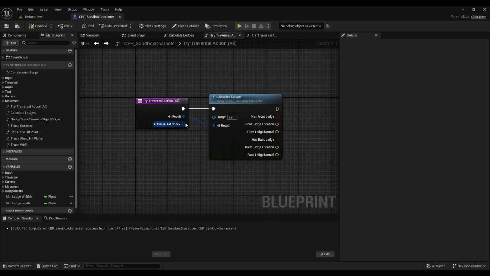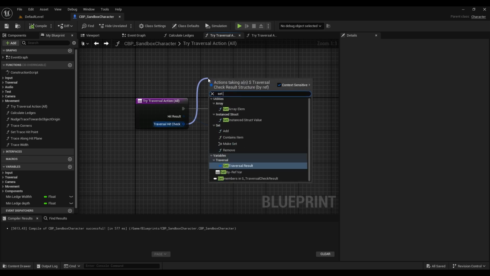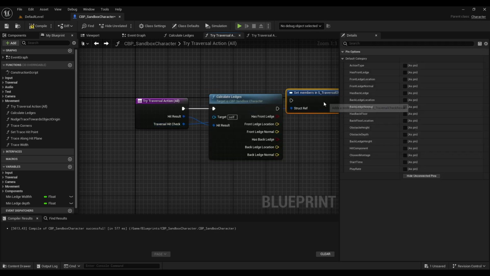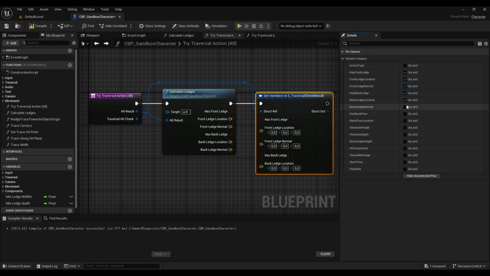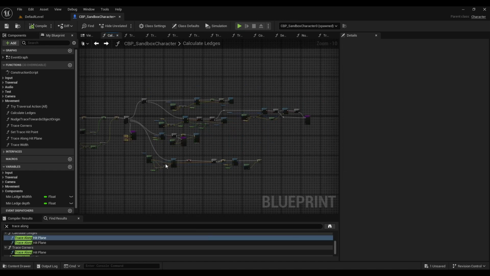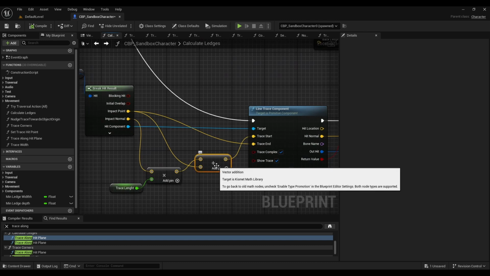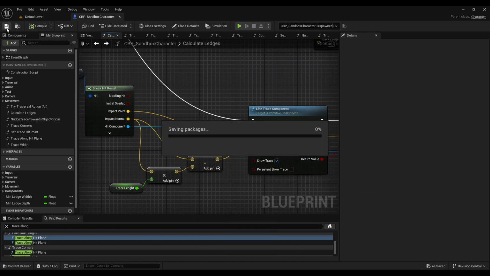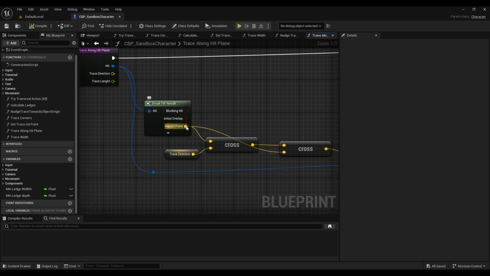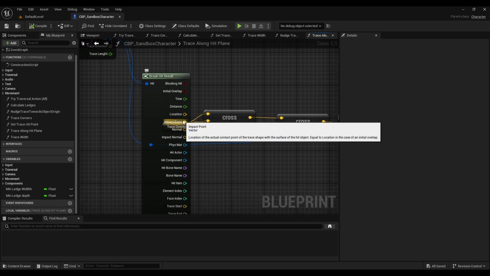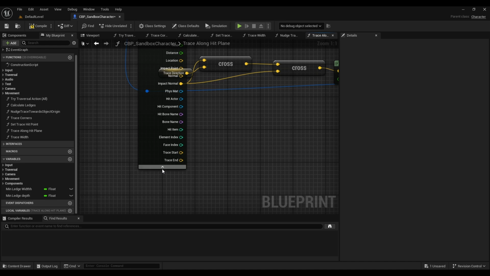For the final step, let's reopen our try traversal action all function. Set the members of the traversal hit check. The members we're going to modify are all the members from has front ledge to back ledge normal. Expose them and connect the corresponding outputs. On this part of the function, I actually realized that this node is a minus, not a plus. Also on the trace along hit plane function, the first input for this cross product is the normal, not the impact point. Sorry for the mistake.